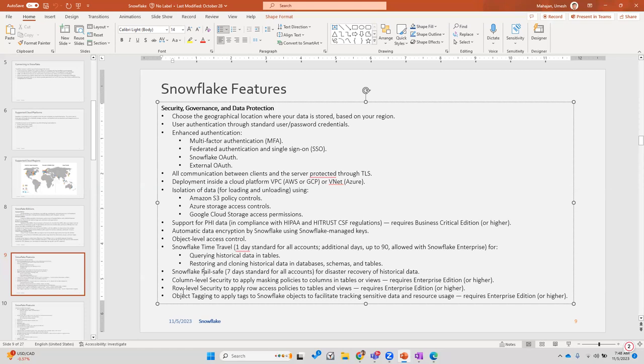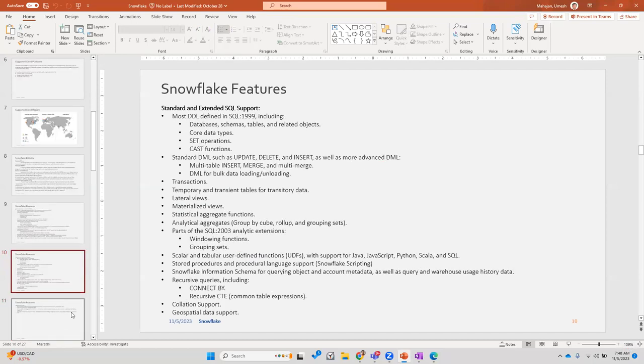Object tagging applies tags to Snowflake objects, facilitating tracking of sensitive data and resource monitoring. So you can tag the data, just like in S3, you can tag. Here also, you can tag your data. So these features also we'll see in detail.